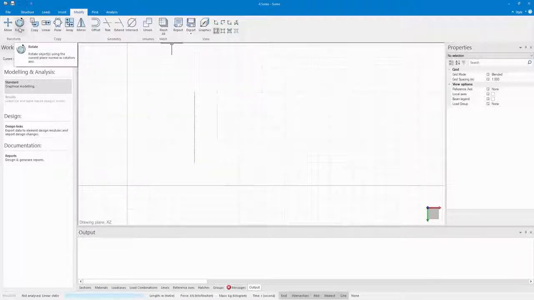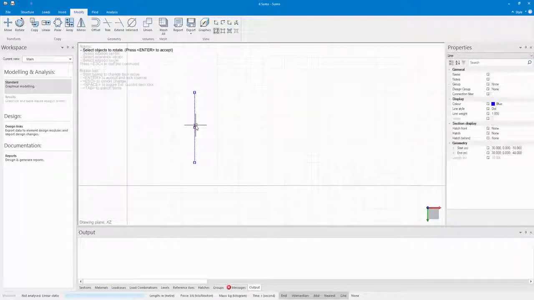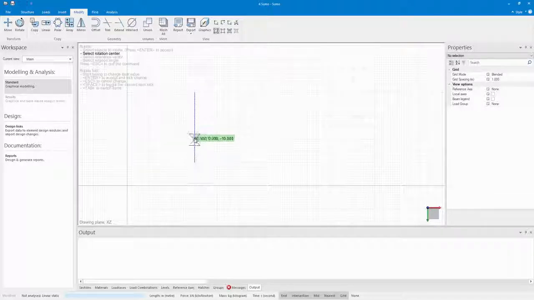To rotate an object, click on the Rotate command and select the object that you would like to rotate and press Enter. Once again, I'm following the steps given above.